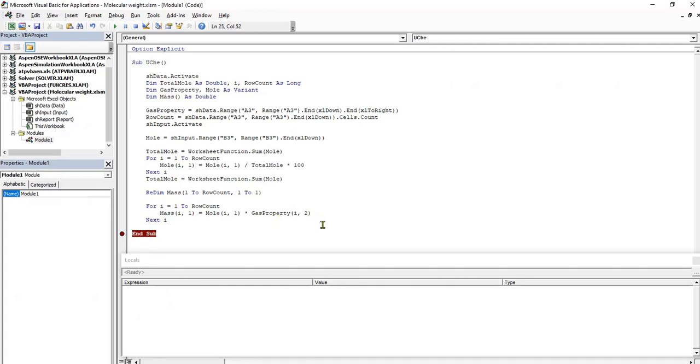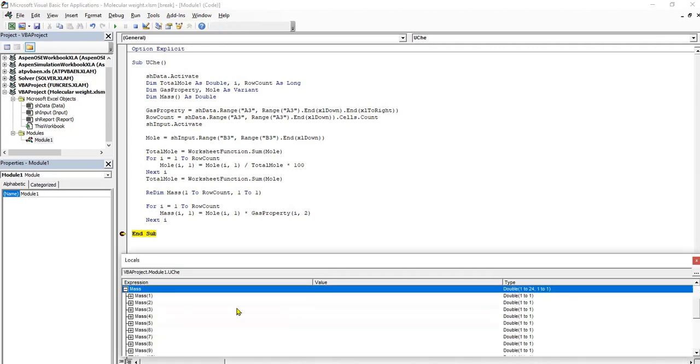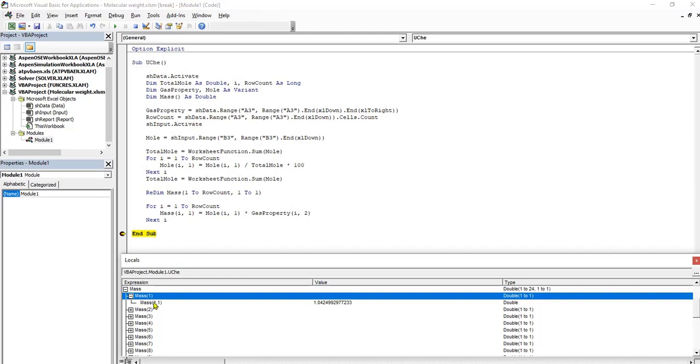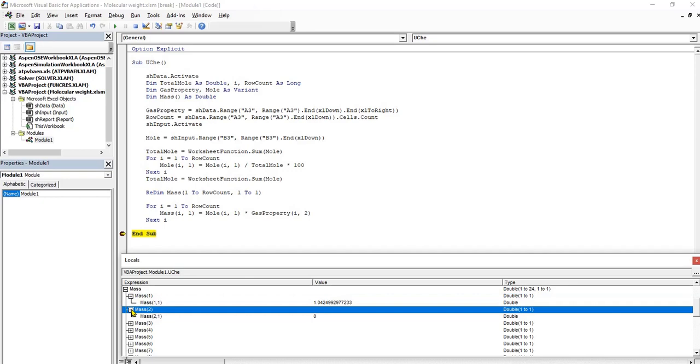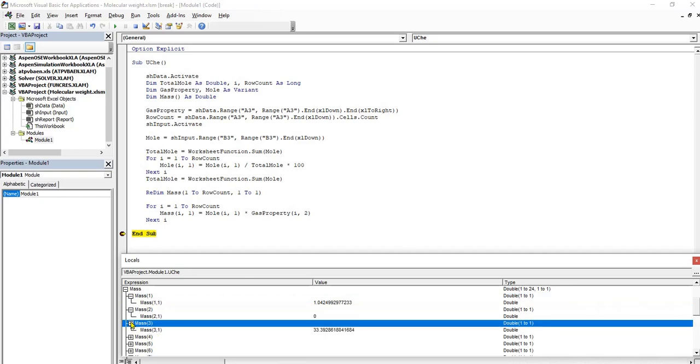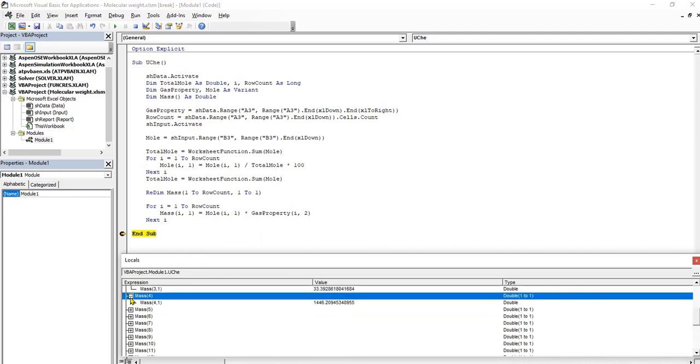So now let's step through using F5. Now when you look at it, we have gotten the mass. You see the mass starts from 1. It doesn't have two values, 1 1 1 1. See that?